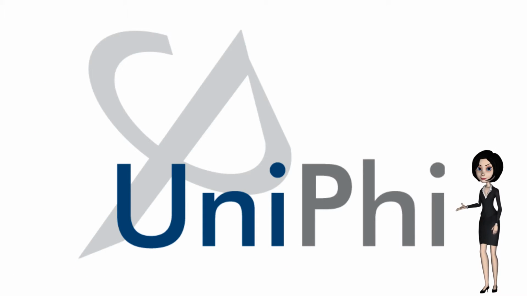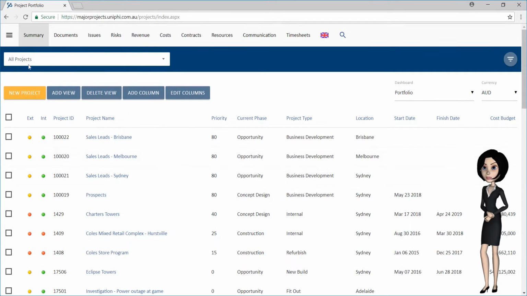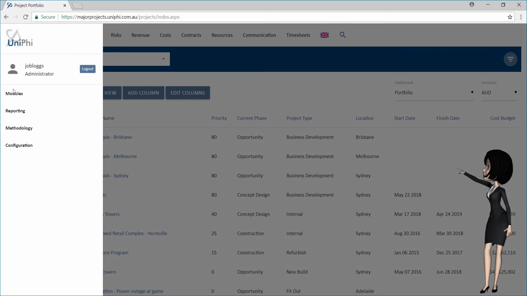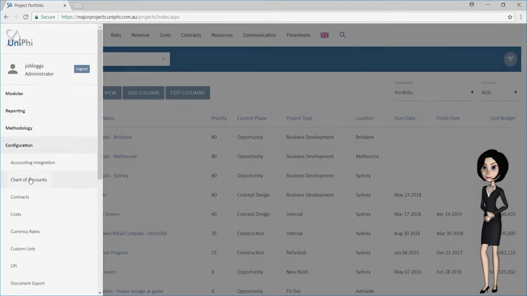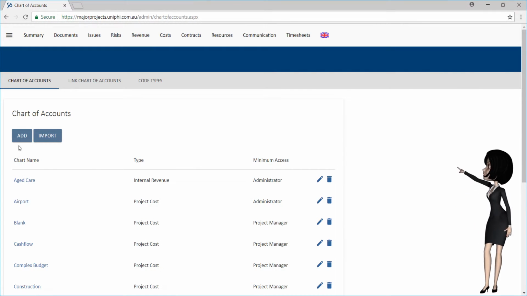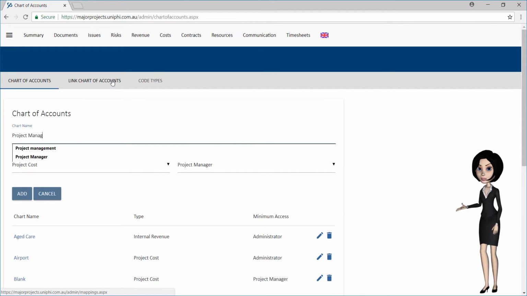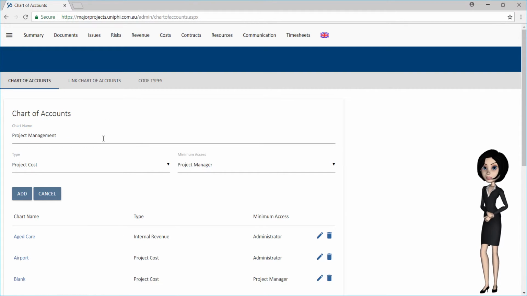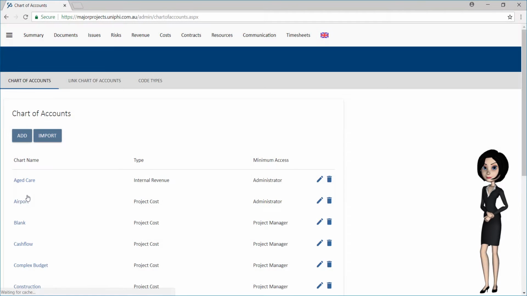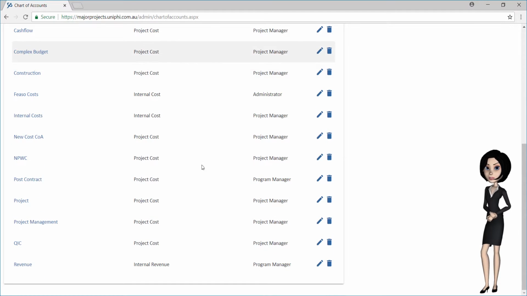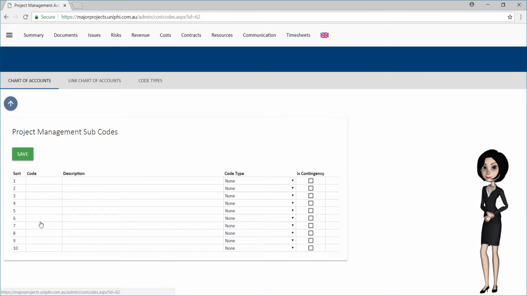In this video, we will look at creating your chart of accounts. Your chart of accounts are found in the hamburger bar under Configuration. Click the Add button to create a new chart of accounts. Enter a name for your chart of accounts, and specify which category the chart belongs to. Click the Add button. Scroll down to find the chart of accounts you just made.